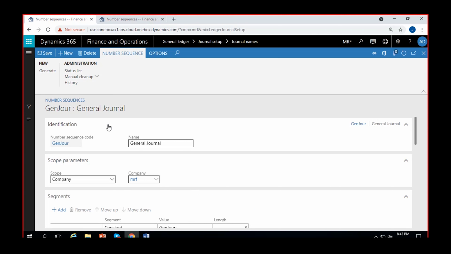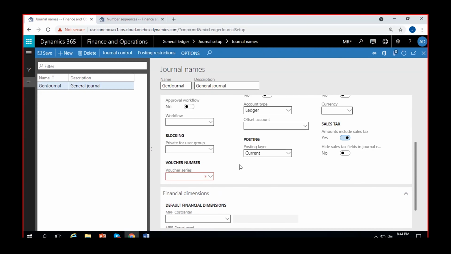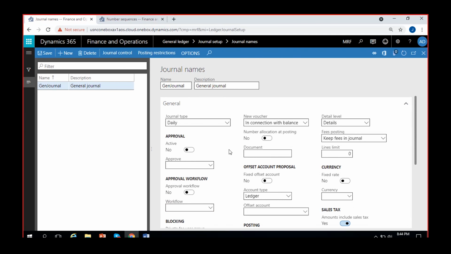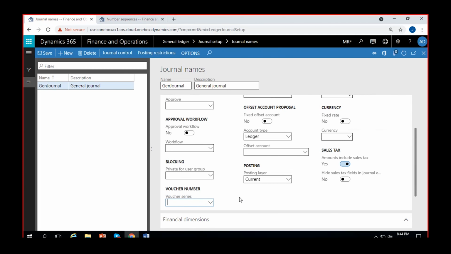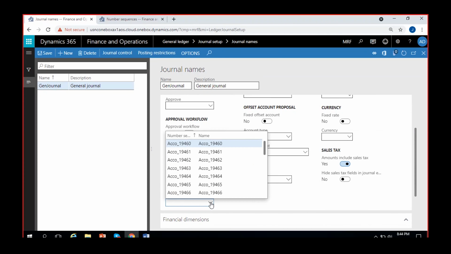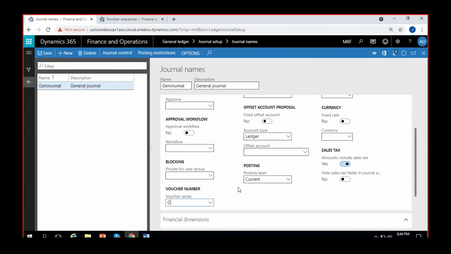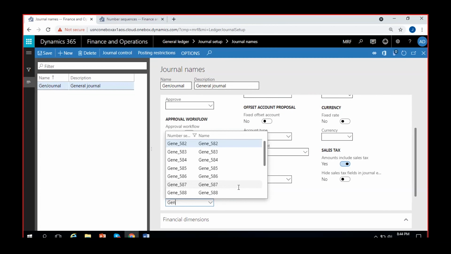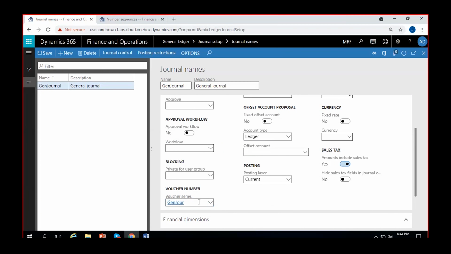Now I can give the same for the journal that I have created. So I'll go back from here to the journal page where we were previously creating the journal. I can give that voucher series here. In order to give it, you can drop down and search for it. These are all the automatic number sequences that were created in our first class and second class, when we generated the number sequences. So I'll search for the voucher series. What we have created is general journal, right? I see only one with that name, general journal. I'll give it here.